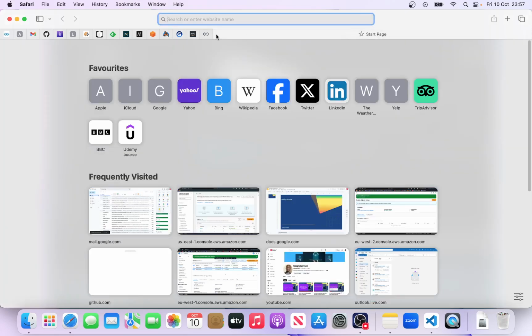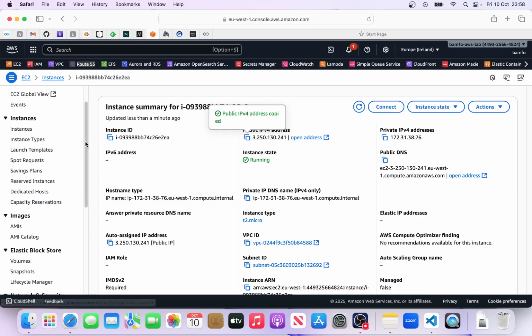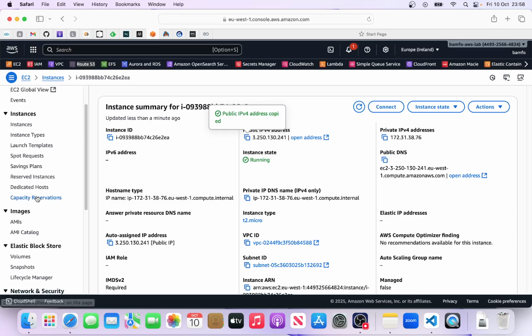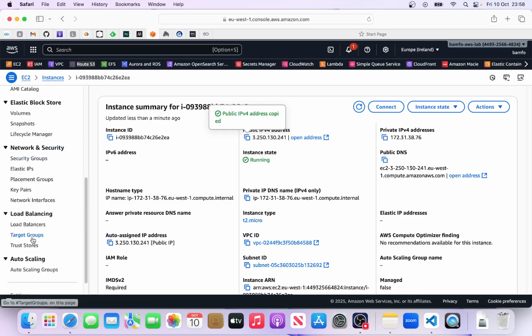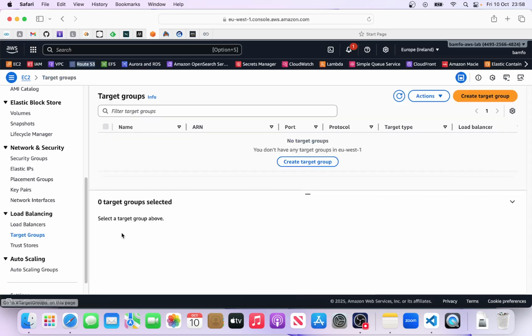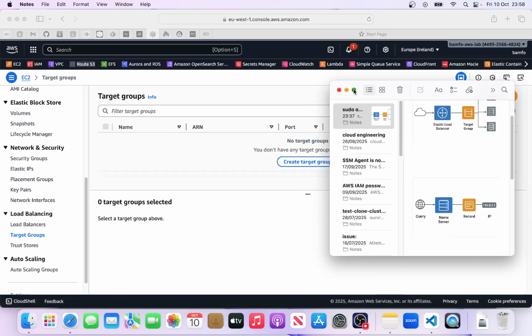We will create a target group. What is a target group? It's a group of instances or IPs. So before we create a load balancer, we create a target group. Let me quickly show you on here. So this is what is going to happen.